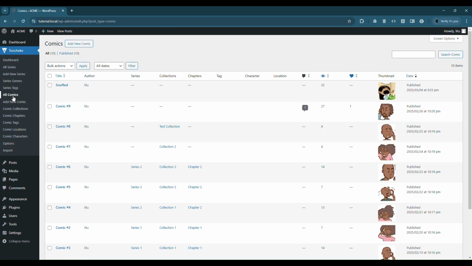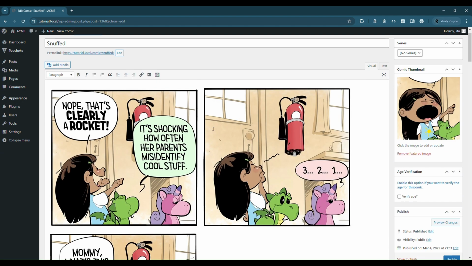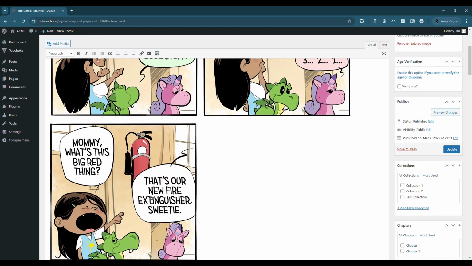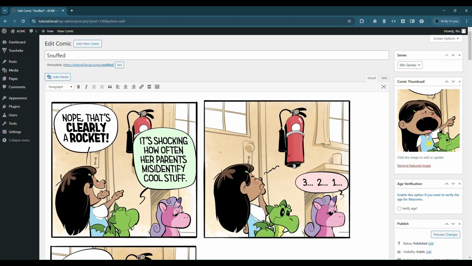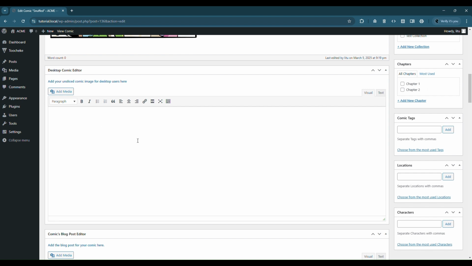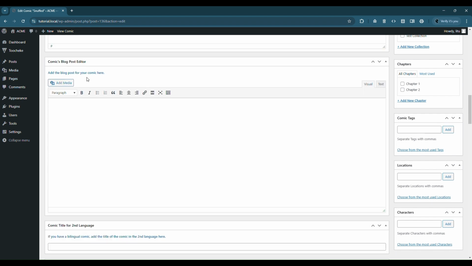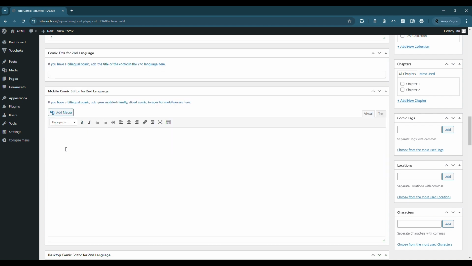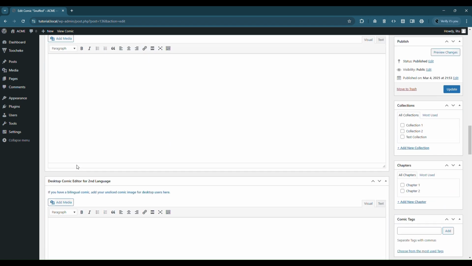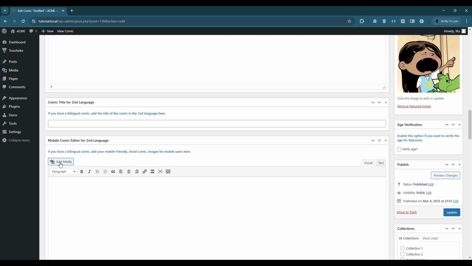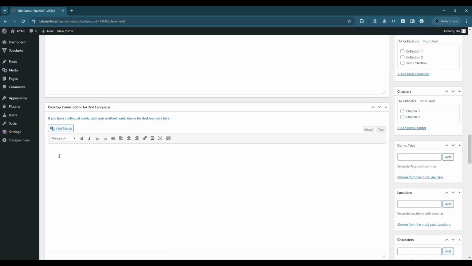Okay, so let's edit one of these comics here. So the default editor for your comic post, you have the mobile editor window here, you have the desktop editor here, you have the blog post editor here, and then you'll have extra fields right at the bottom here for your second language. This is where you would add in the title in the second language for this comic post, the mobile version of the comic post in the second language, and the desktop version of the second language.